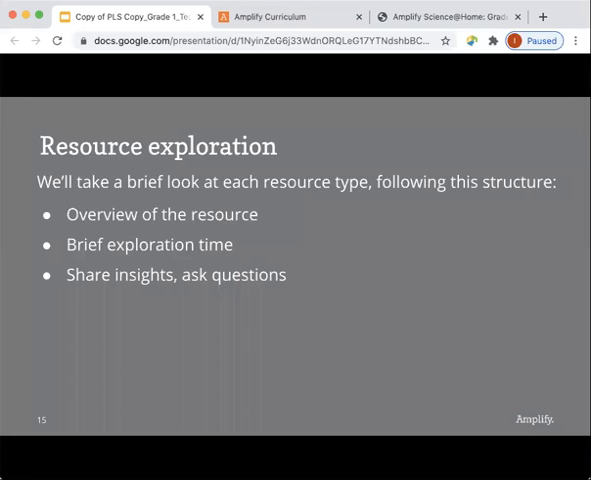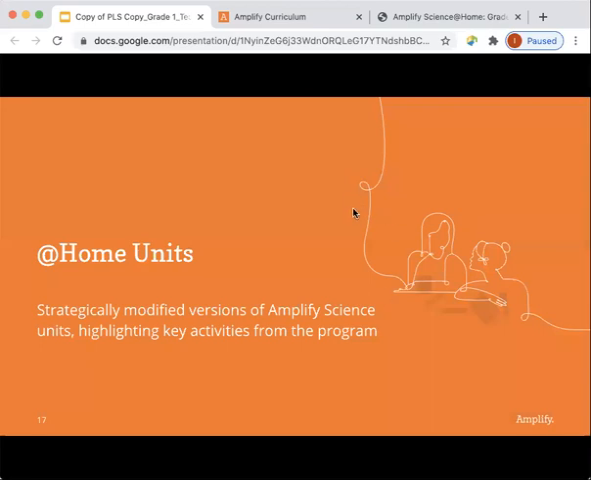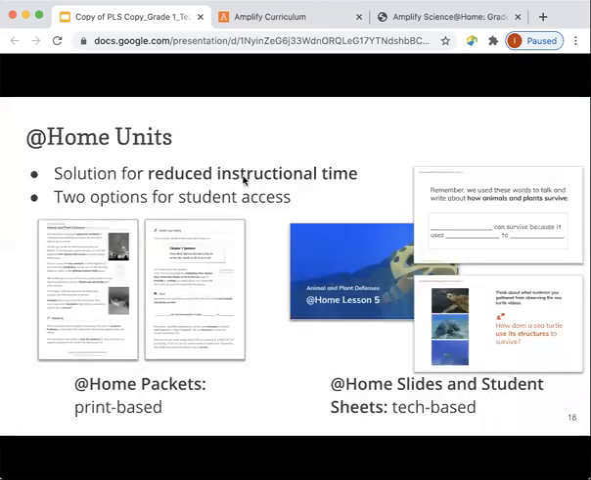So we're going to take a brief look at each type of resource following this structure. We'll start with the overview, then a brief exploration time, and then share insights and ask questions, okay? So what are the at-home units? They are strategically modified versions of Amplify Science units highlighting key activities from the program. All right, so again, as I mentioned, there are two different types. So when we think about having reduced time for teaching science, there are two options.